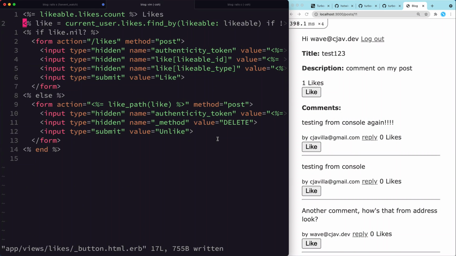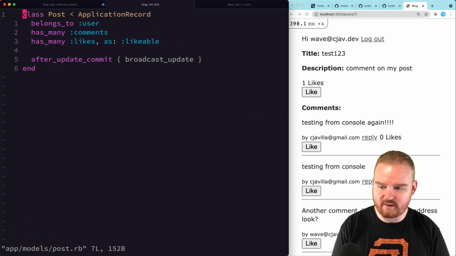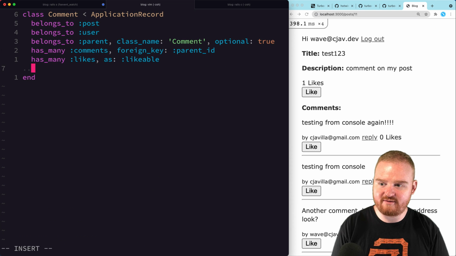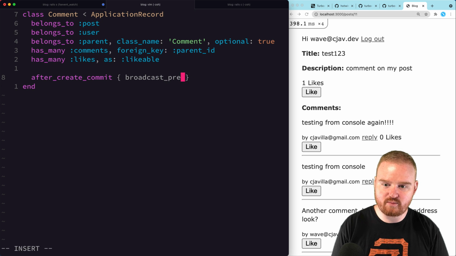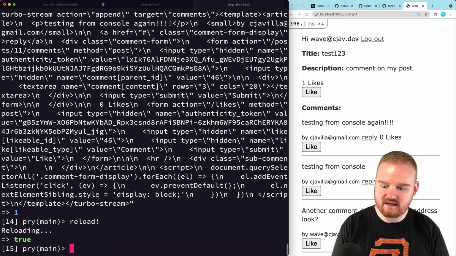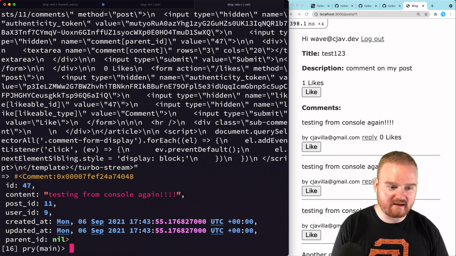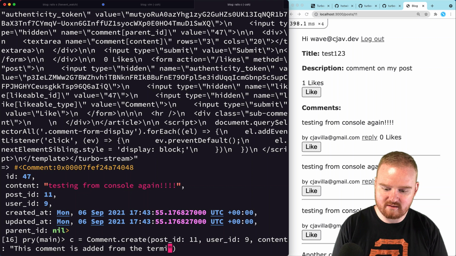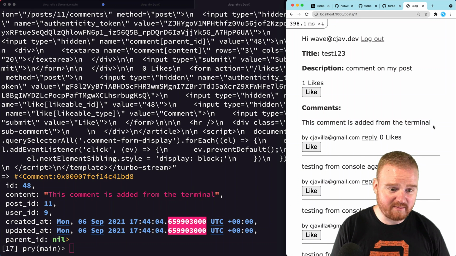So what we can do now is similar to adding that hook to post.rb, right? Remember we did this after update commit hook. We can go to the comment and do an after create commit. We can say broadcast prepend to post comments, and we can save that. And now when we reload this, if we create a new comment, it should automatically broadcast. Okay, so let's say this comment is added from the terminal. Boom! This comment is added from the terminal. It's showing up here on the left.